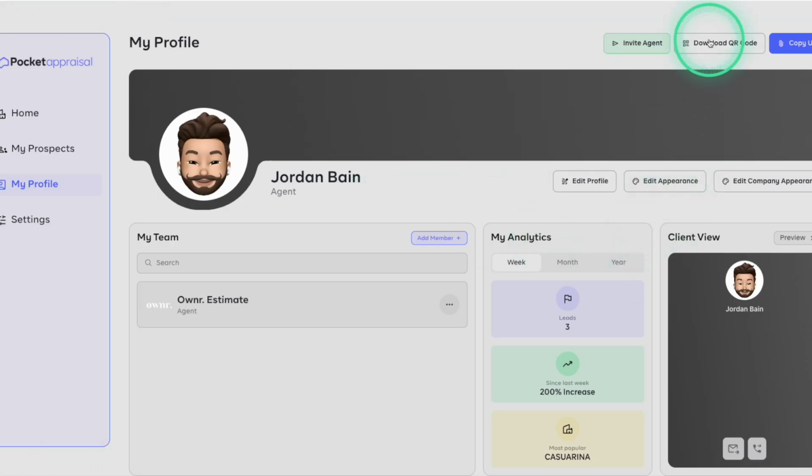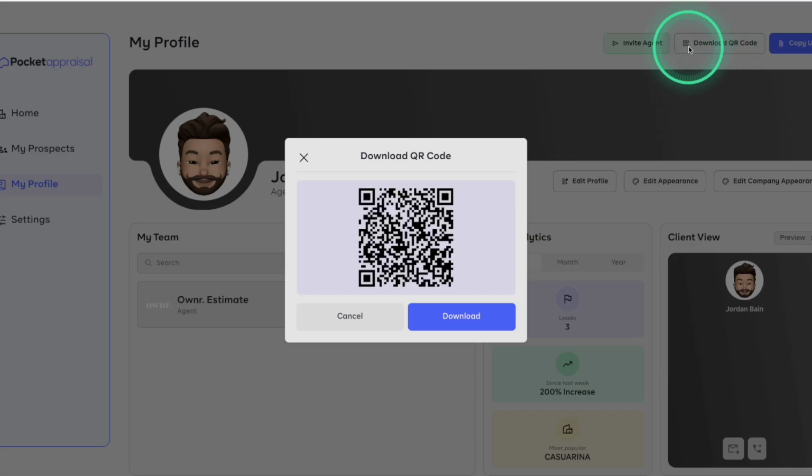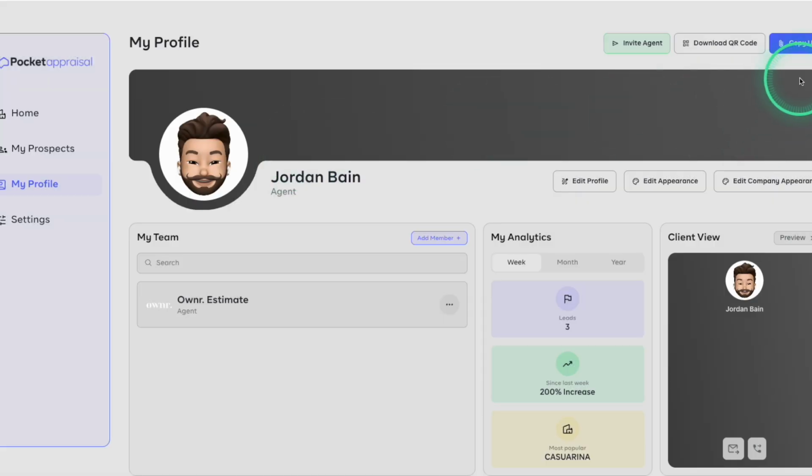And of course, you've got your QR code, top right-hand corner, as I said, so you can download that direct. That'll be yours exclusively for as long as your account is active. And as I said, a really, really powerful tool for any print marketing. And if you ever need your URL for any social media posts, emails, things like that, you can copy that direct from the top right-hand corner as well.